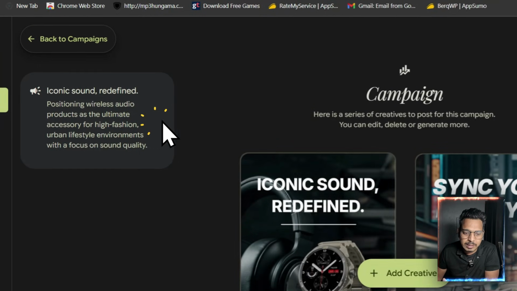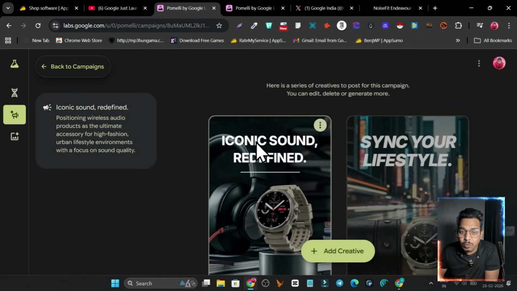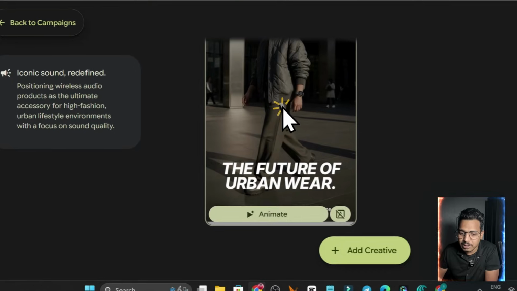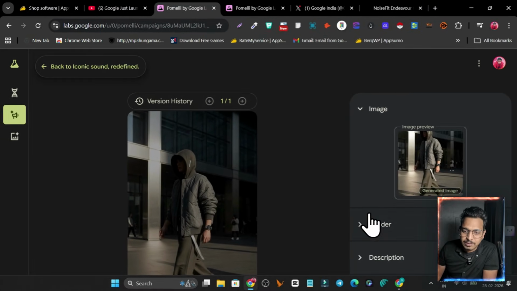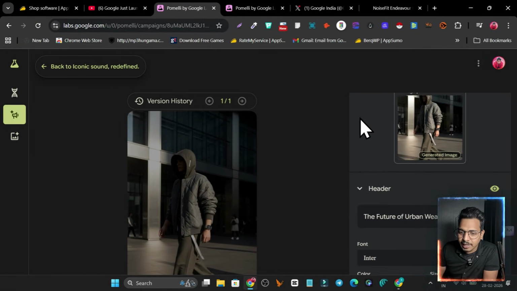So I'm going to open this one, and you can see here is my smartwatch, and there's a cool copy already given here, and every creative is stunning. Okay, looks really amazing here. I can do more things for the customization. For example, this is the header. I can change this header, I can change the color.